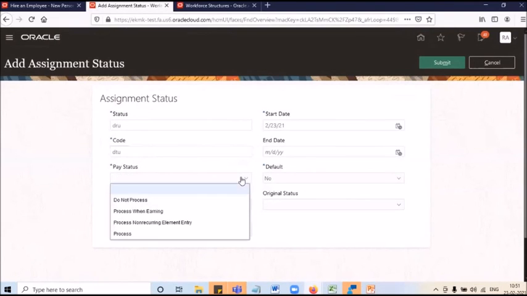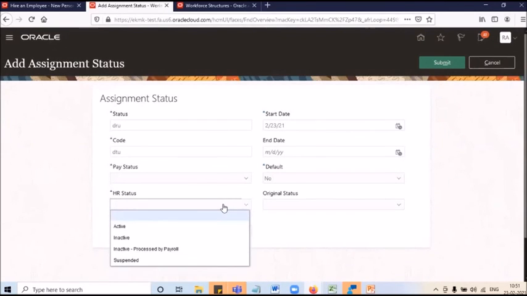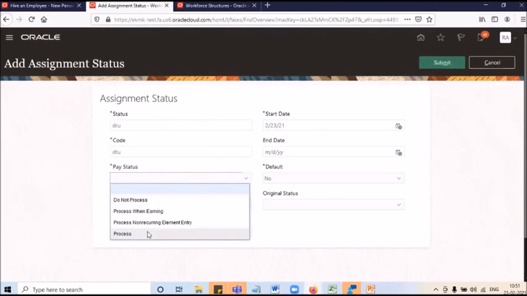But this pay status is derived from Oracle. You cannot add it. It determines whether the employee's payment is processed, processes non-recurring elements only, or processes only when the employee is earning, or does not process. Your pay status and your HR status, active, inactive, processed by payroll or suspended. You can create a status, but you always need to choose only these options. For pay status: don't process the payroll, process when he is earning, process non-recurring element entry. The recurring element and non-recurring element you will understand in the payroll process.